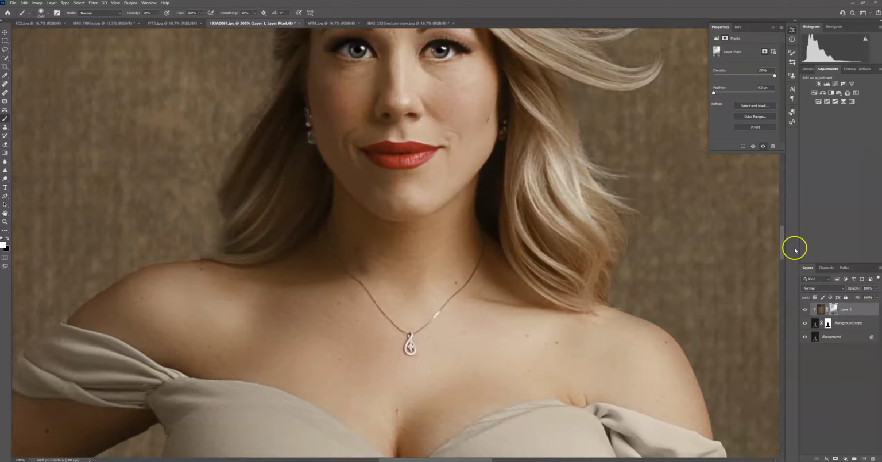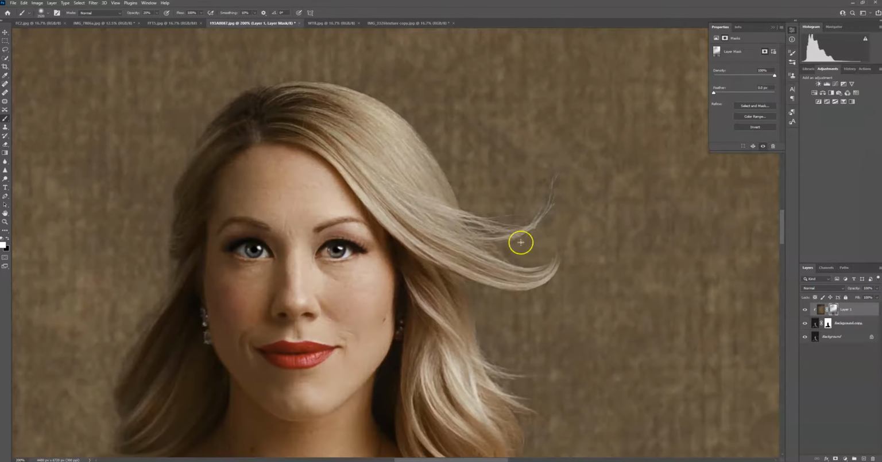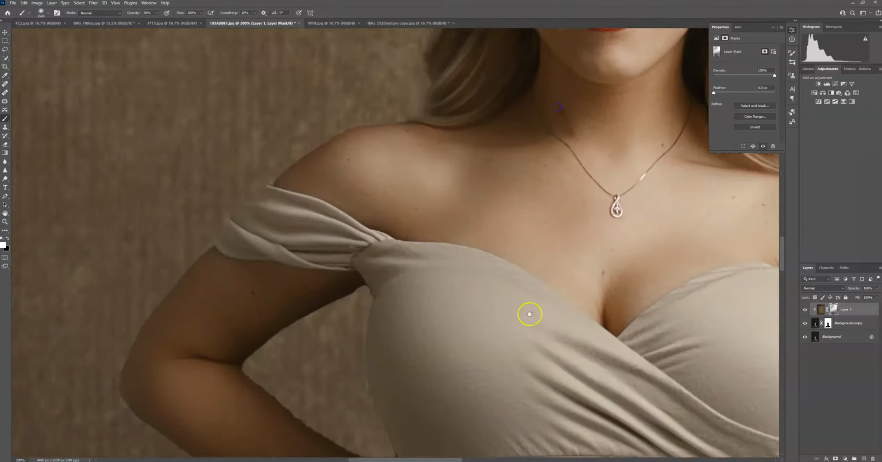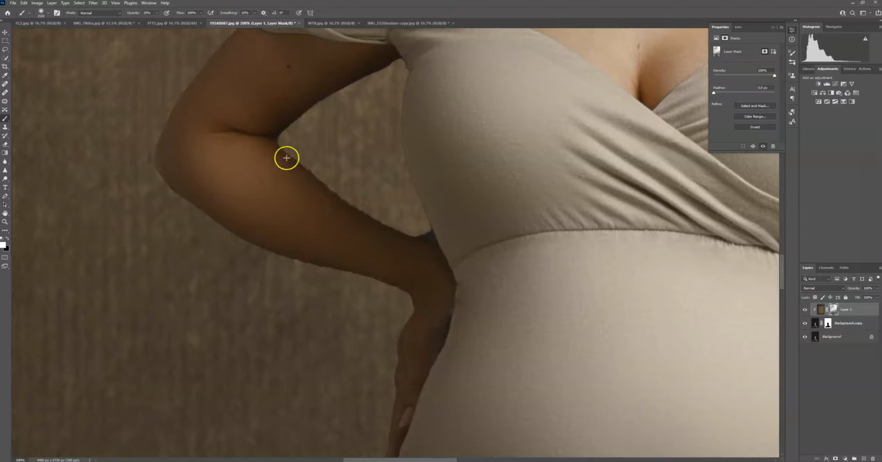Zoom in, see if you need to clean up any edges. Right here a bit could get cleaned up, see like right here. So go ahead and click on this layer, your layer mask. Black, because I want to clean it up on her arms. And that's going to brush it off of her arms.